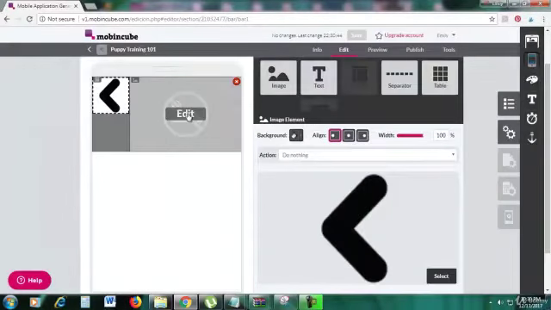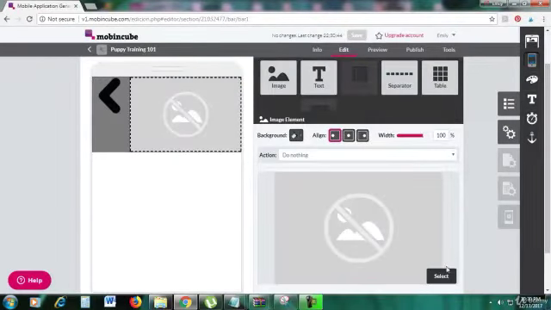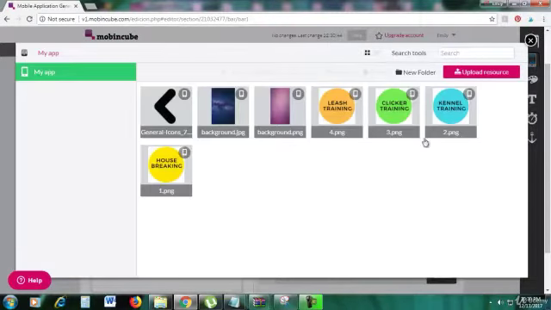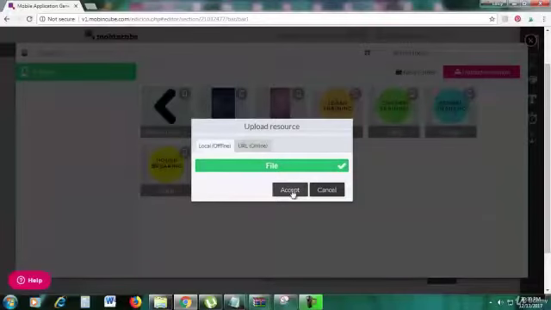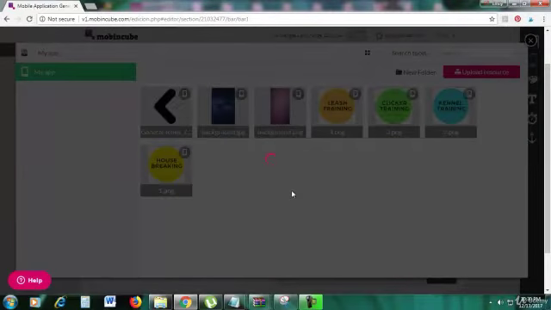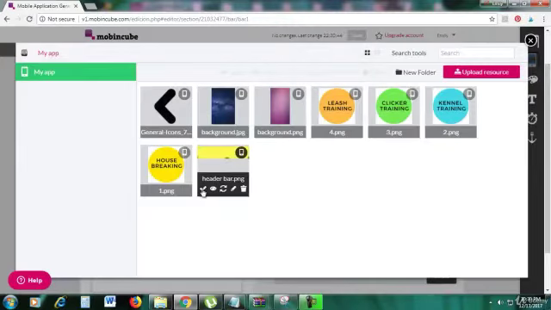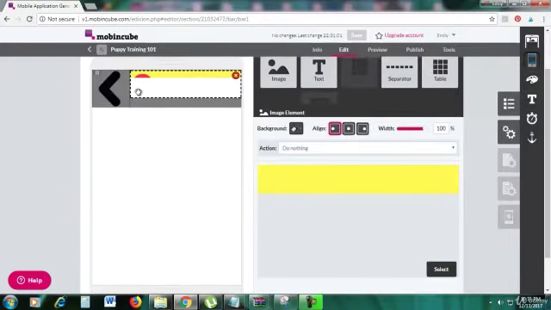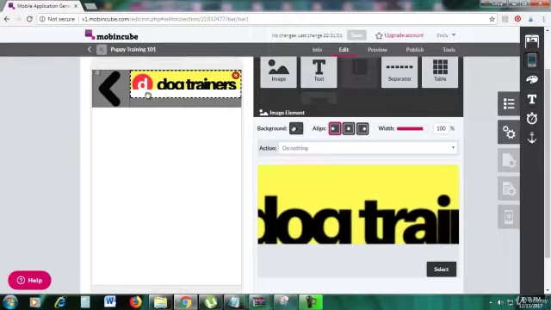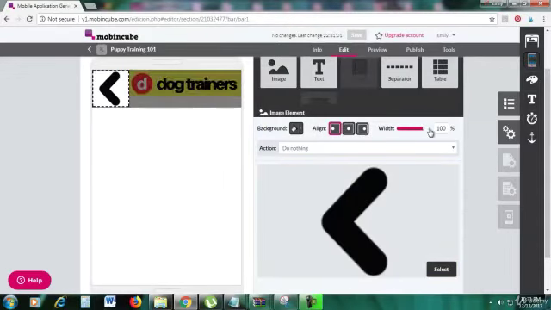Okay, I want another image here, so click here, and then click select, and then upload resource, file, and then click accept. Okay, and then click the check. Now we have a logo here, but I find this too big, so let's click that, edit, and then make it smaller. And then let's align it to the center.